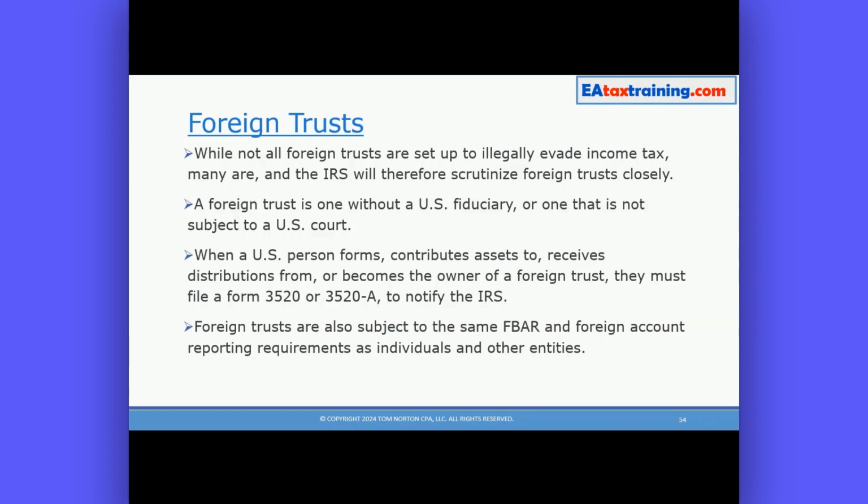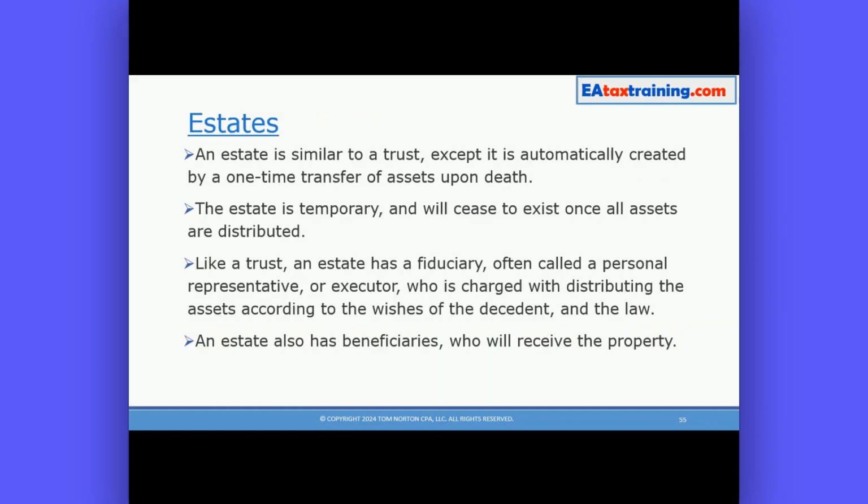When a U.S. person forms, contributes assets to, receives distributions from, or becomes the owner of a foreign trust, then they have to file this form, the Form 3520 or the 3520A, in order to notify the IRS. And foreign trusts are also subject to all the same FBAR and foreign account reporting requirements as individuals and other entities, as we have covered in other videos.